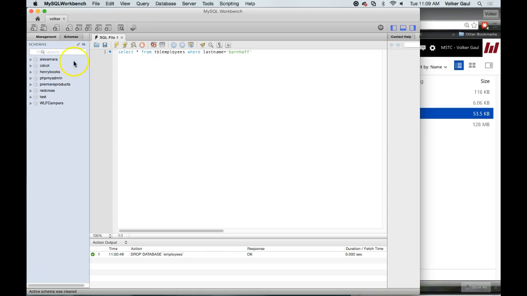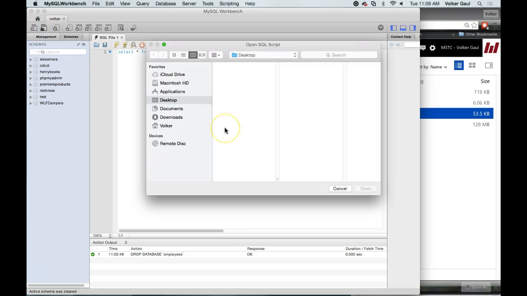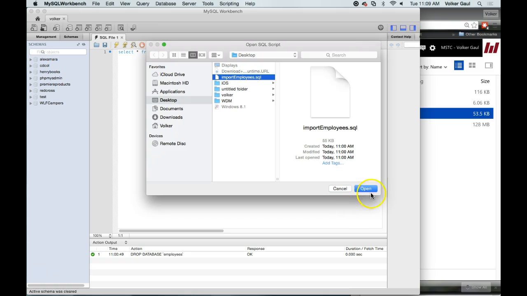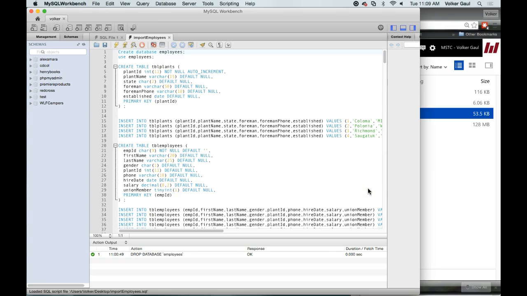To bring that file in, you click the little Open SQL icon up here on the toolbar and find that employees import file that you downloaded. I put it on the desktop because it makes it easy to find. Find that file and just open it. And you can scroll through this. Some of this should look pretty familiar, like create database, like use employees.